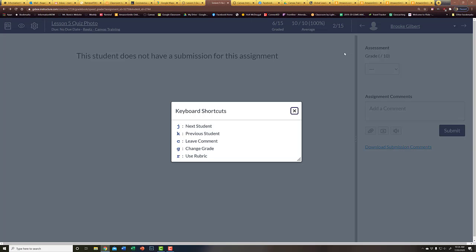If you click C, it's automatically going to highlight your comment box. If you put G, it's automatically going to highlight your grade box. And if you hit R, it's automatically going to bring up a rubric that you have programmed in. I've not done anything on rubrics because I hate using rubrics, but there is a really great rubric building program in Canvas that will allow you to use rubrics for grading your stuff.